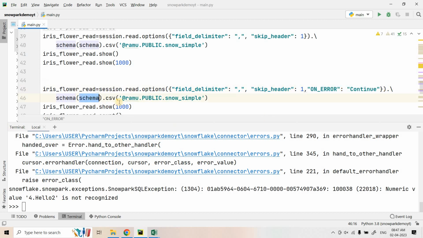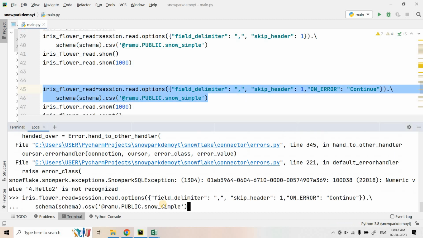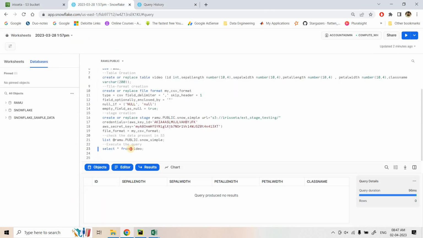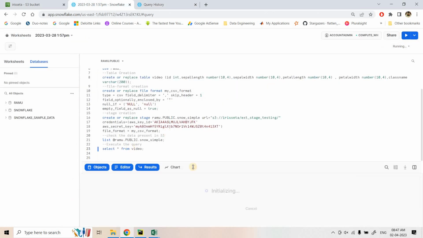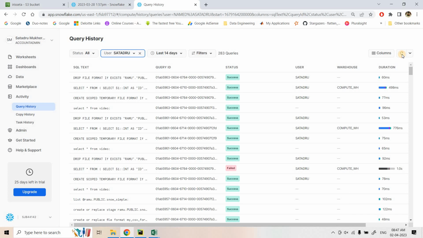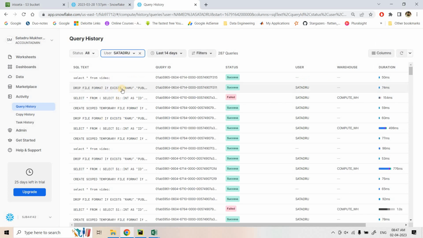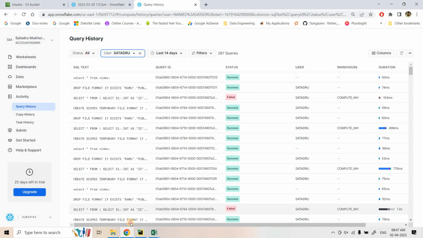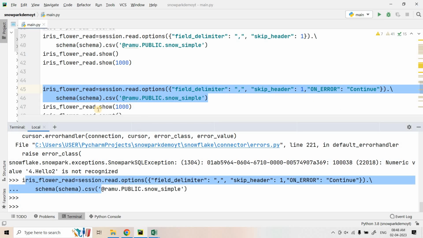Here we are mentioning the schema, and this CSV data we are reading from the external stage. Okay, right? So I will execute this. And here I will do a select star from video just to use it as a reference query again in our query history to avoid confusion. See, select star from video appeared. So anything after this particular select query is due to this execution.